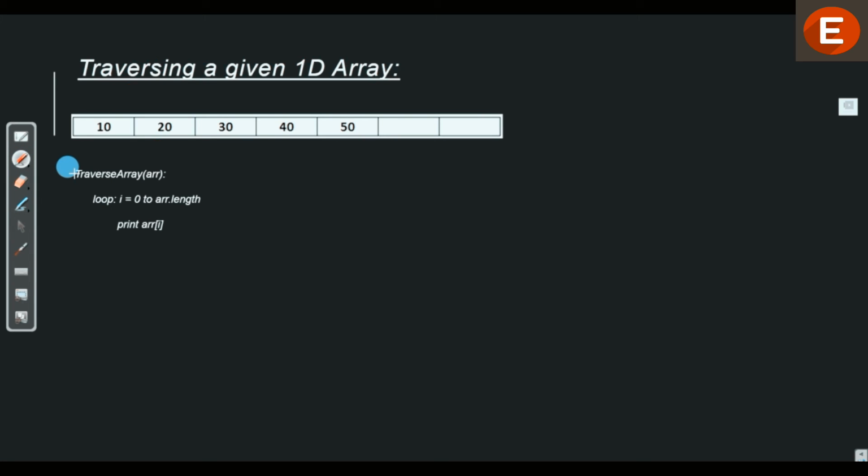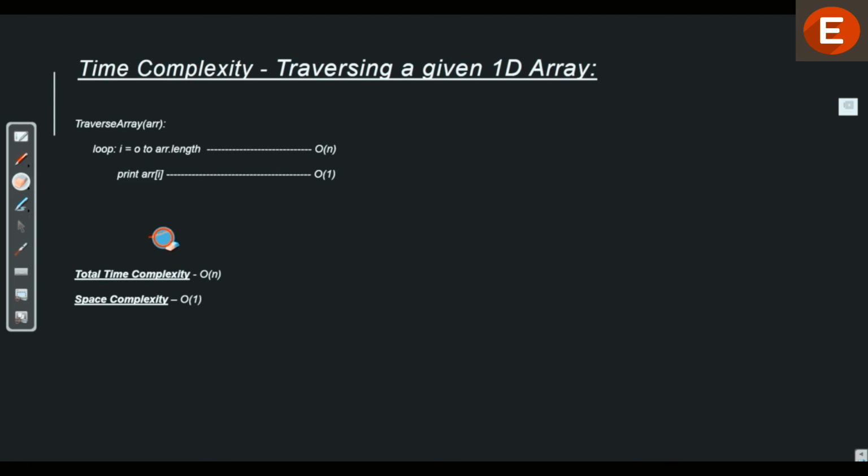Now let's see how the algorithm for traversal works. So traversal operation takes array as an argument, then it creates a loop, and then it visits each and every cell using that loop, and finally prints the value in those cells. Now let's see what is the time complexity of this operation. So the loop needs to start from first cell and it needs to go till the last cell of the array. So it is an order of n operation because n is the length of the array. So traversing each and every cell in the array will take order n time.